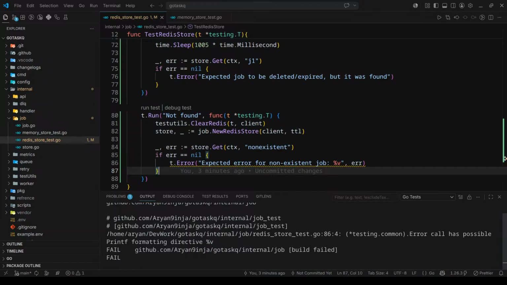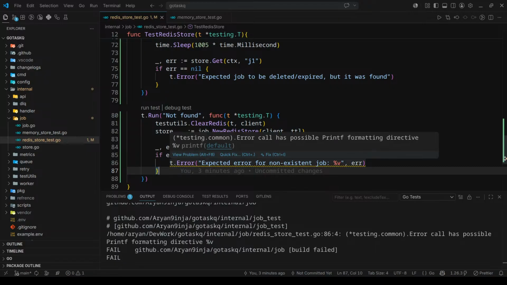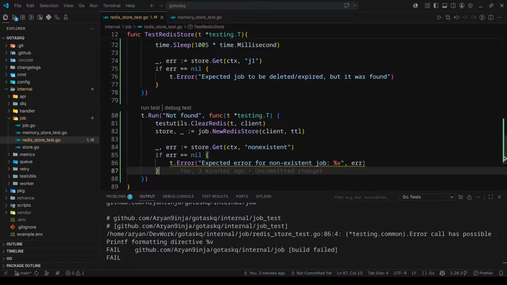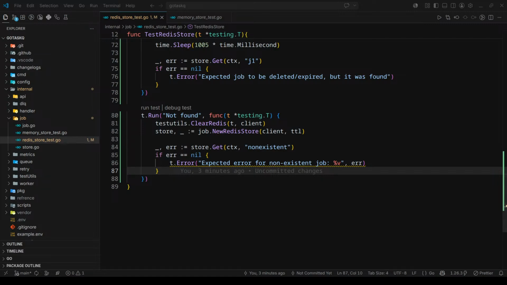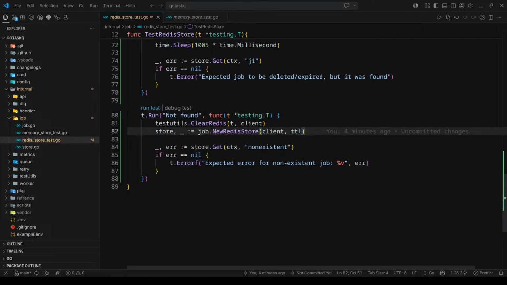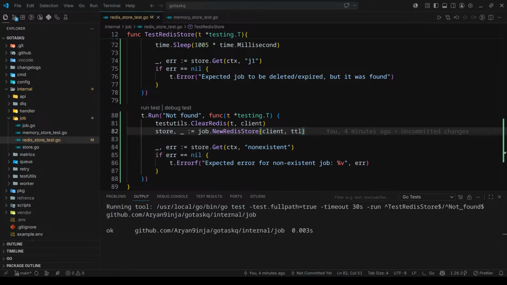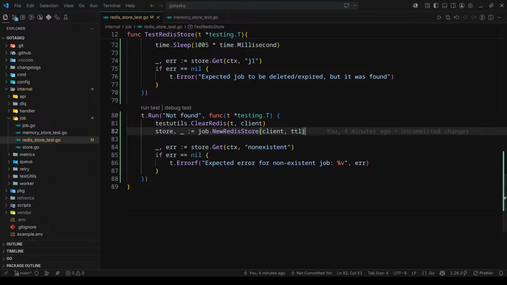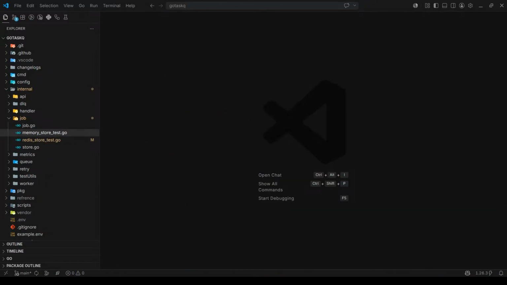Printf formatting directive. Error call was possible. Testing error possible. Printf formatting directive. Oh, we are not using error F. We were using, yeah, that you know. Okay, it's working. So the whole test suite is working for now.